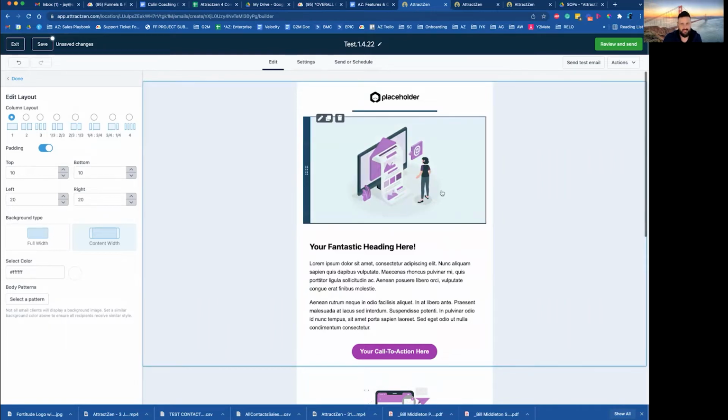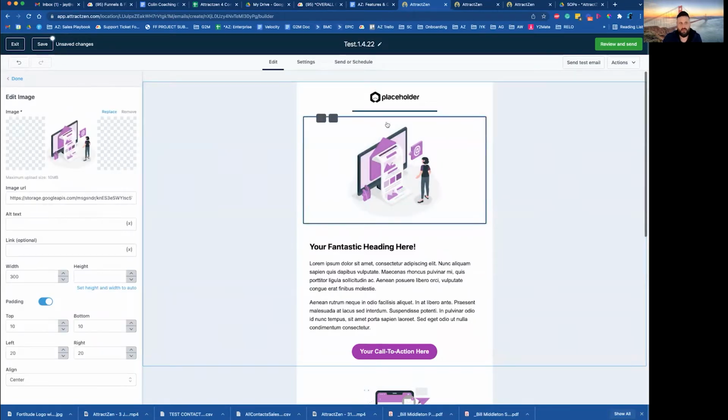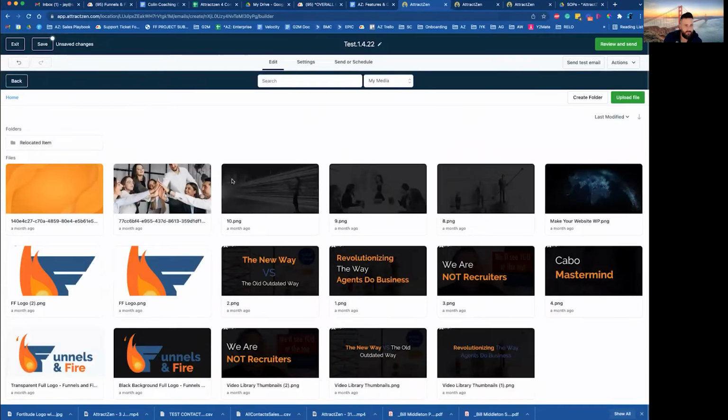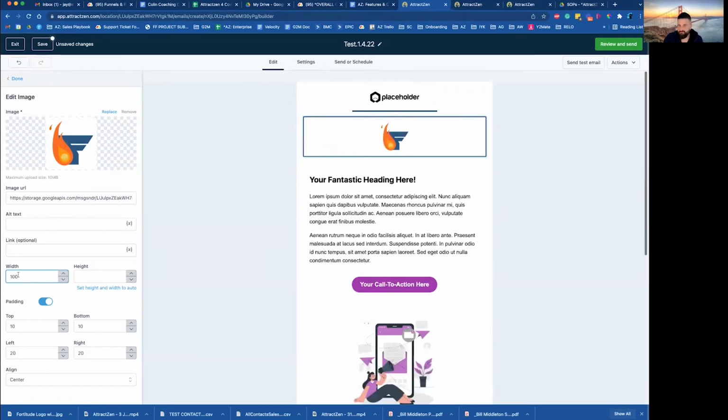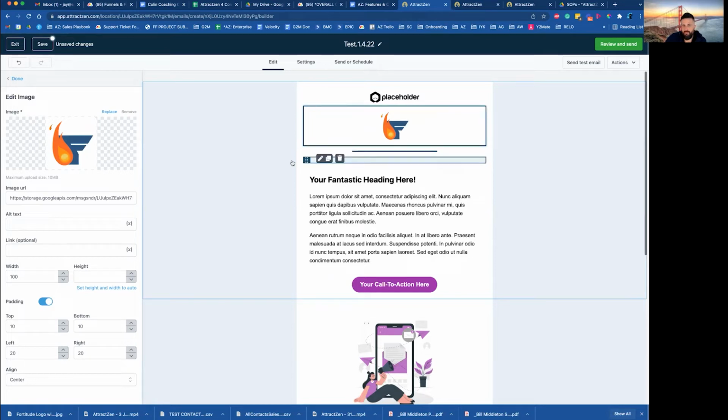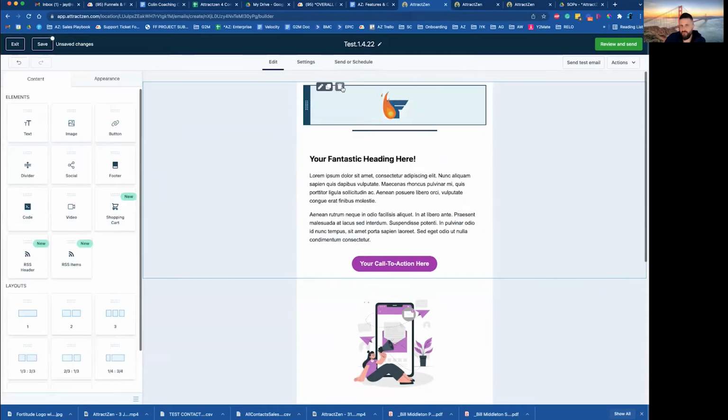And now that I have that test, I just click inside. Really, it's that easy. If I want to put a photo in there, it's already a photo, but if I want to change it, I just click on it on the left side to replace, and I'm going to put the Funnels and Fire logo. If you want to make it smaller, it's pretty easy. You just change it on the left side. Then I'm going to drag and drop it below, and then I'm going to delete that.